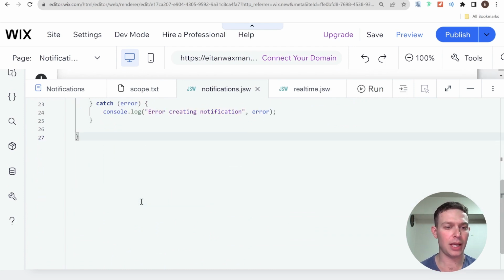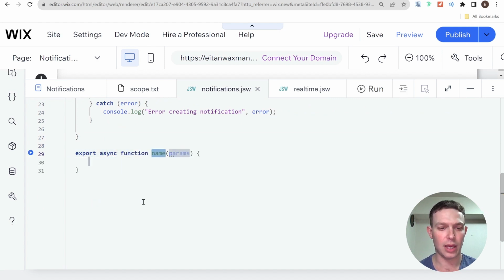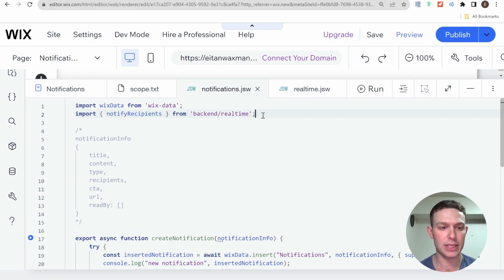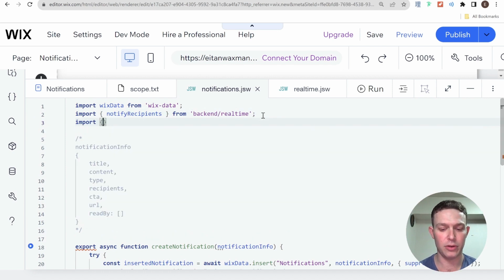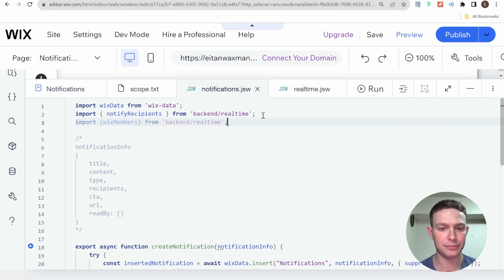Okay. So here we're going to have export async function, and we'll call this getUserNotifications. And for this, we're going to need the Wix Members API. So we'll import Wix members from backend, no, I want currentMember. Sorry, currentMember.